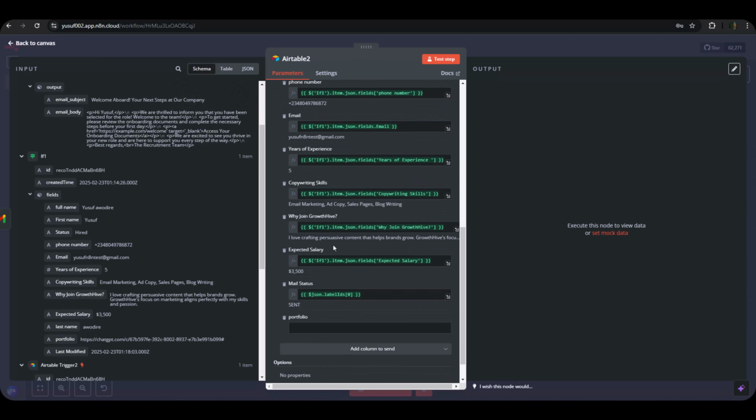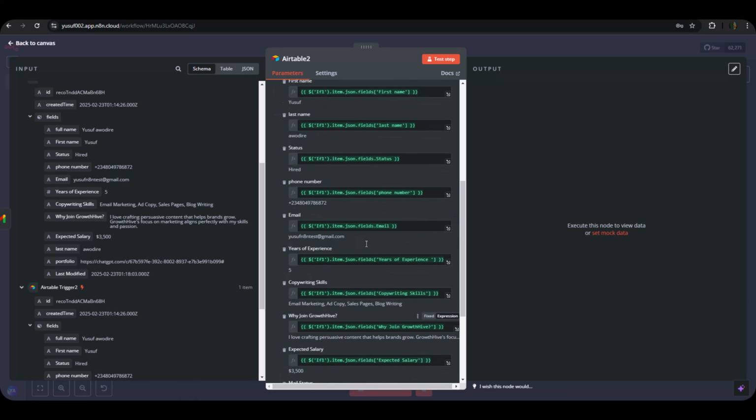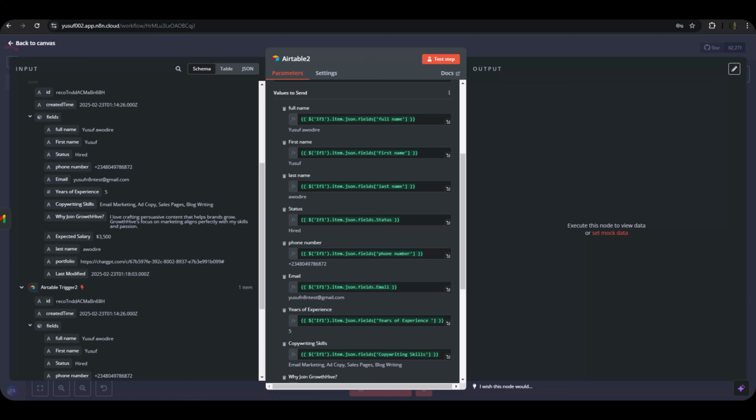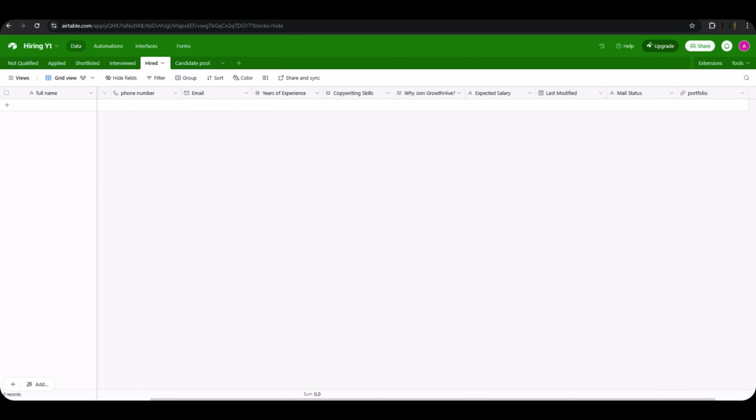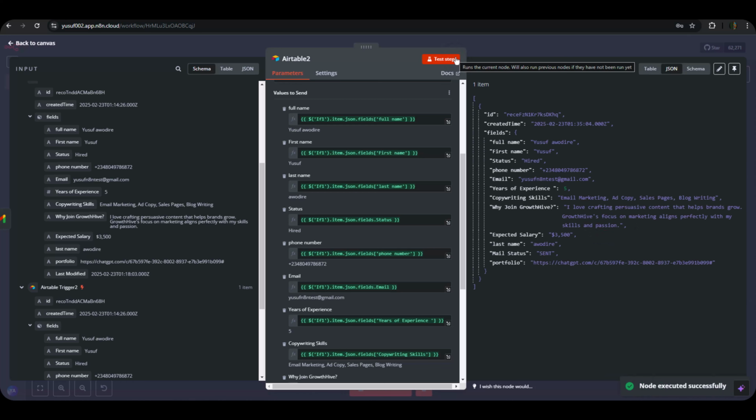Yeah, I'm done filling the table. By the way, when it was fetching the fields, the last modified field was part of it, but we are going to be deleting it from the fields, because that will automatically be on the table. So if I go back to our Airtable, there is nothing in the hired table, and if I test this step, we should get the value there if everything is working well.